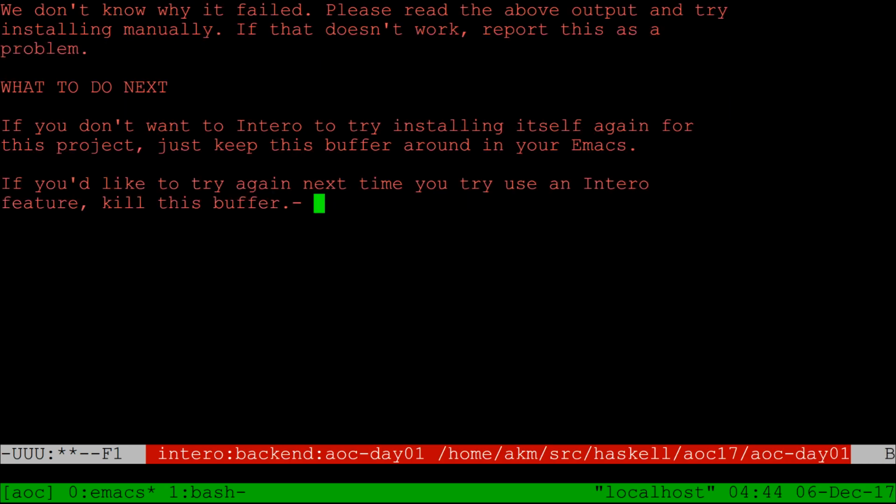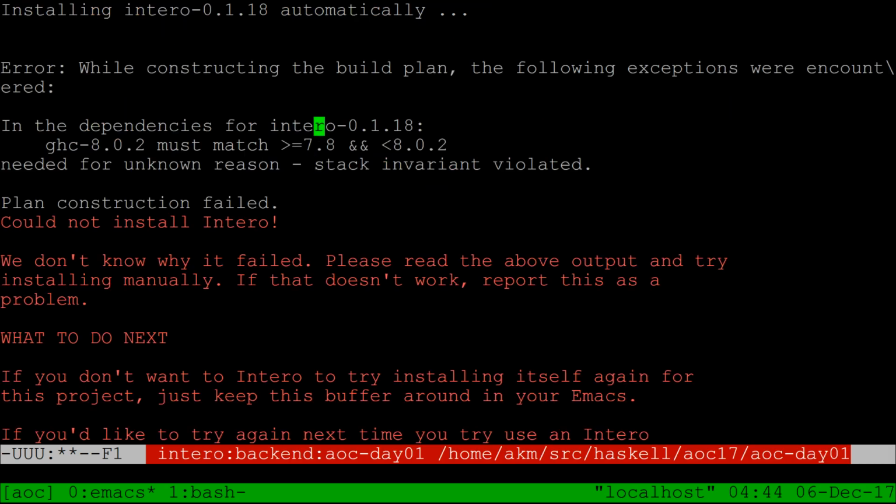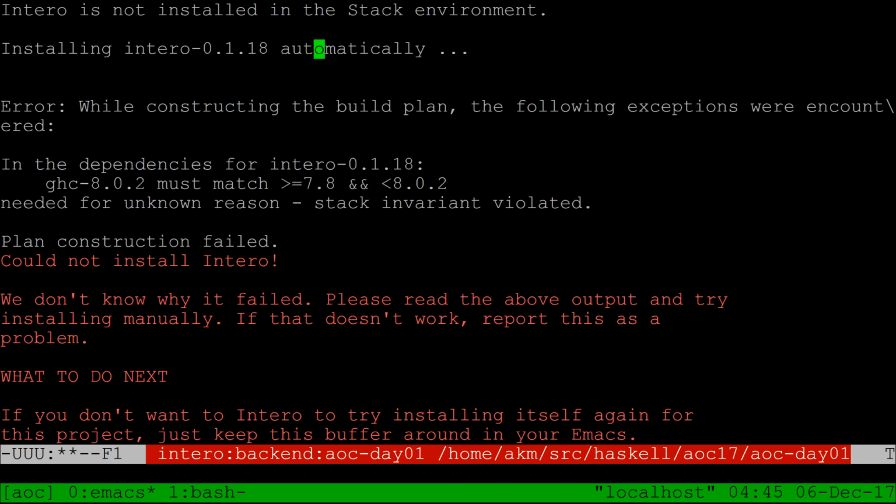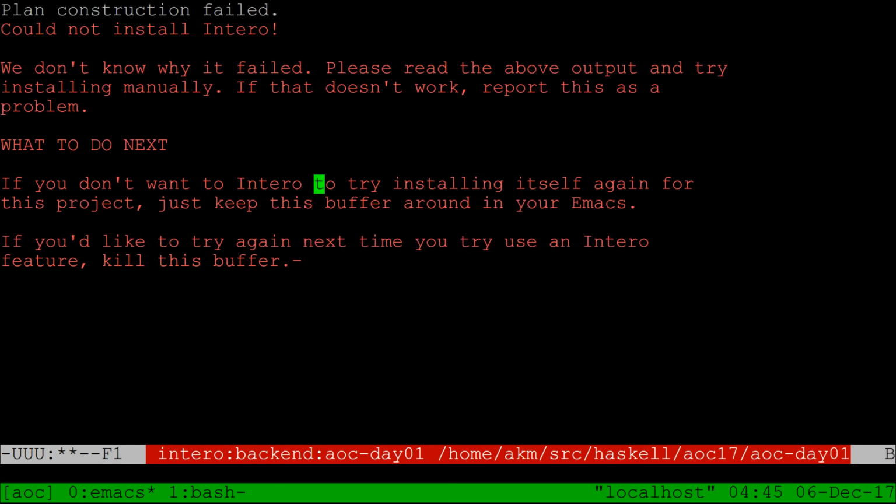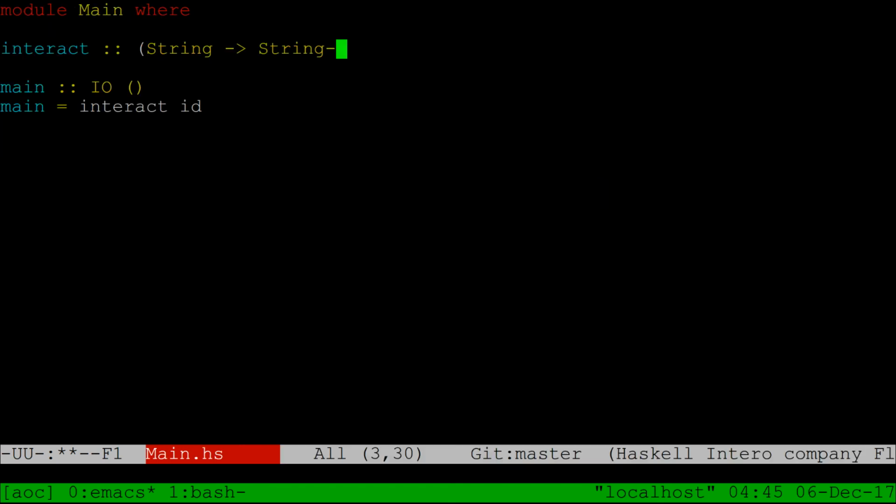Oh my god, how do I make Intero stop? Installing, yes. If you don't want Intero... Oh, just keep this buffer around. Alright, so we'll just hide this buffer instead of killing it.